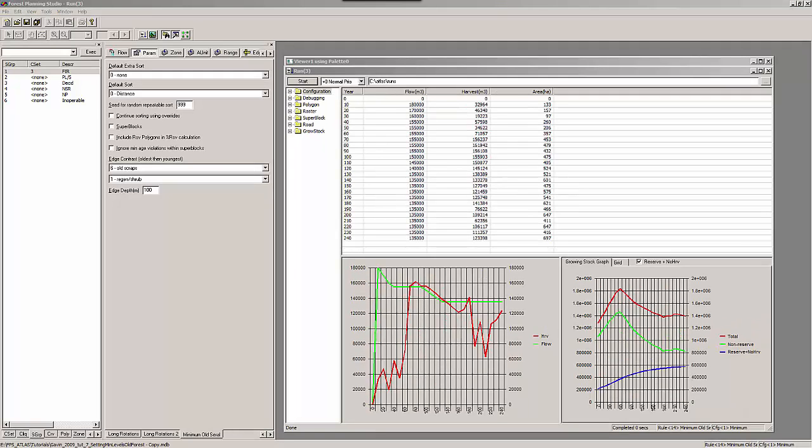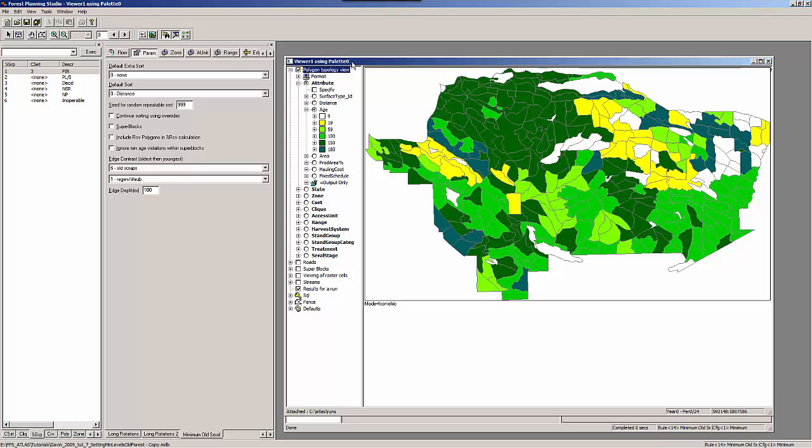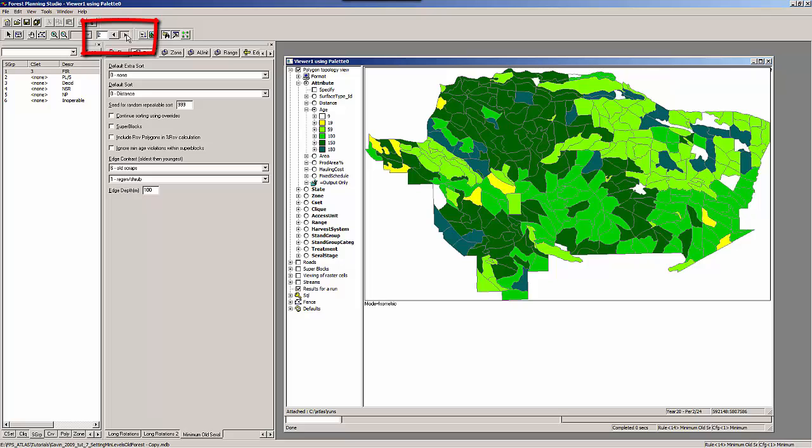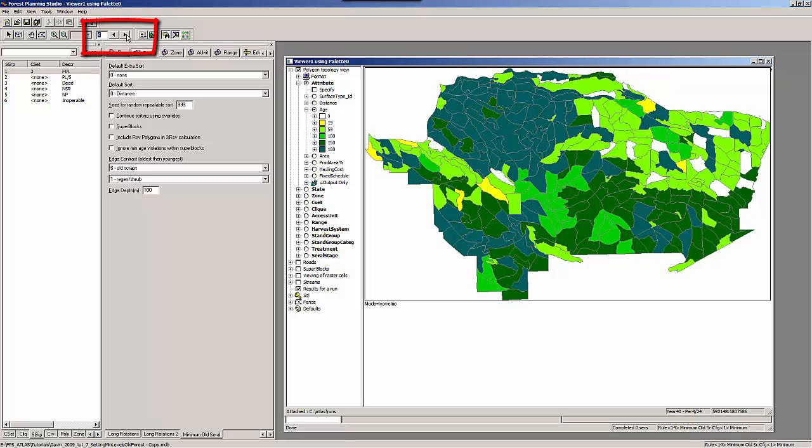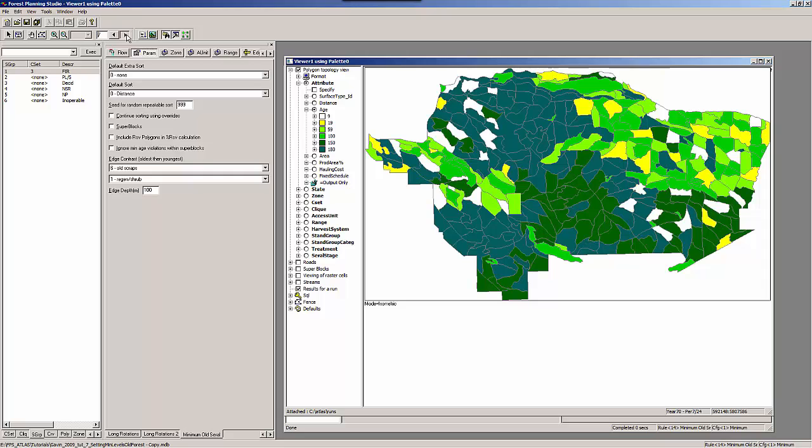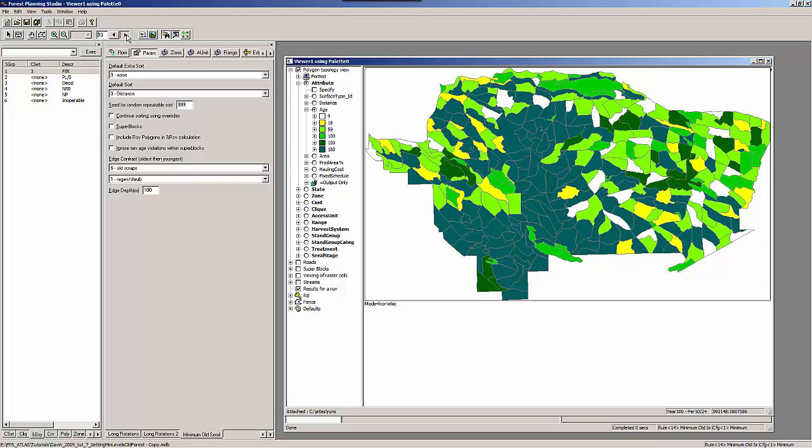Let's have a look at how the software actually interpreted our constraint of always keeping a specific area of the forest in the age class 180 years and older. To do so, we open the Viewer window, we select Attribute Age to be displayed, and you can see that the oldest age classes are represented by dark green. Now, using the period arrows on the top, we can walk through the periods, and you can see that an amount of around 20% of the forest will always remain in the oldest age class.